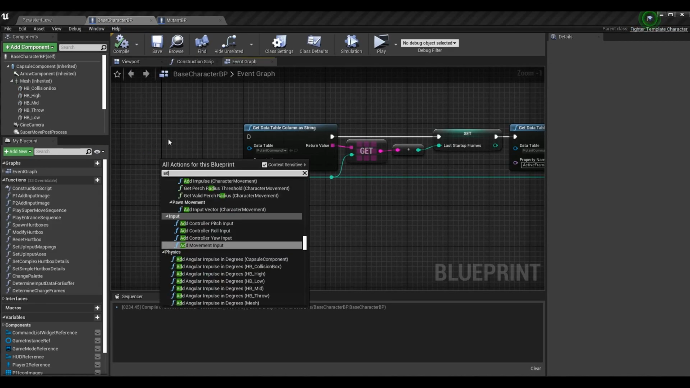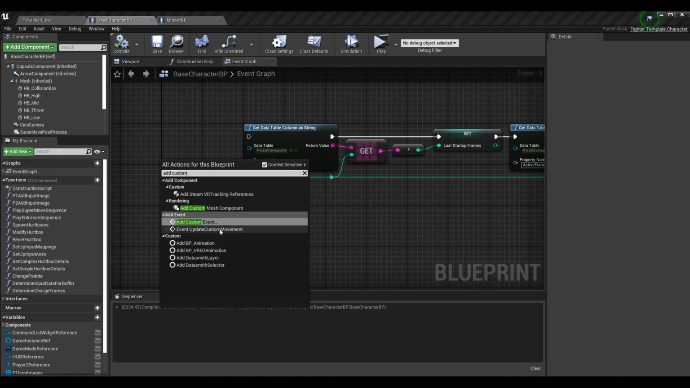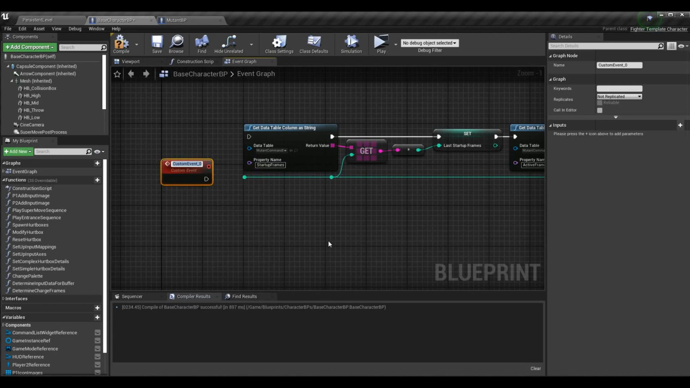Instead, we're going to right click and make a new event in our base character BP. And this is going to be get data from table. We can just call it get data from table, to be honest. If we want to be more accurate, we could probably say get frame data from table. All right, and we're going to have an event in our base character blueprint.